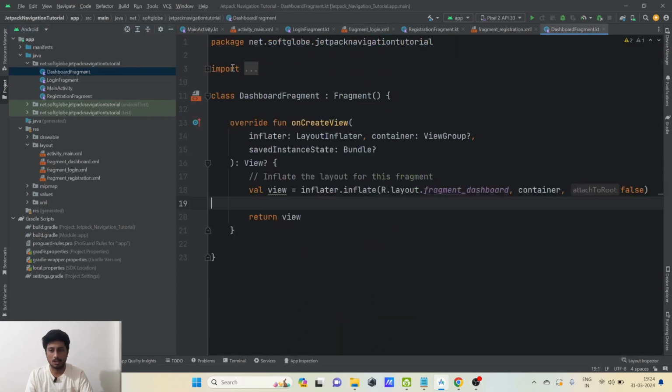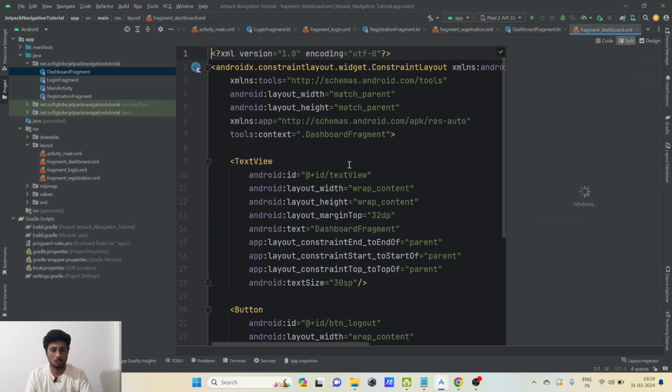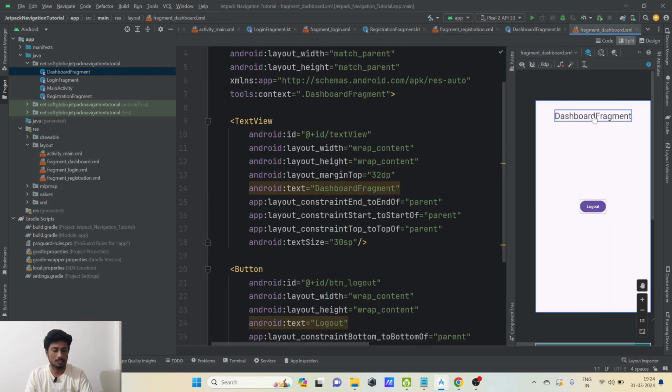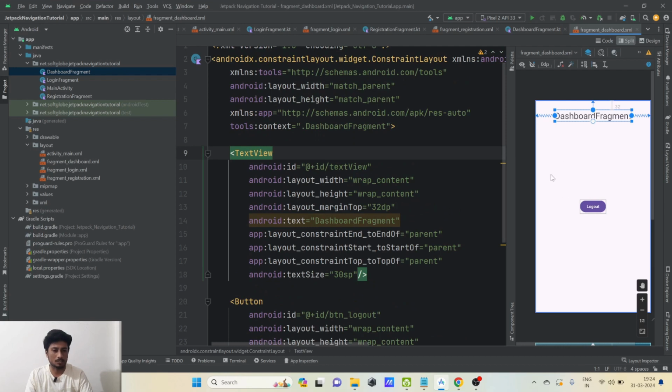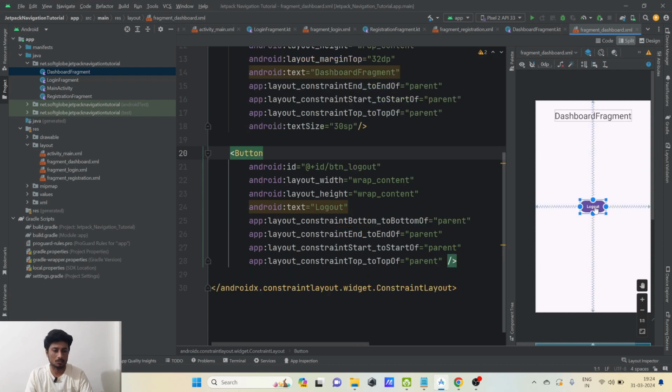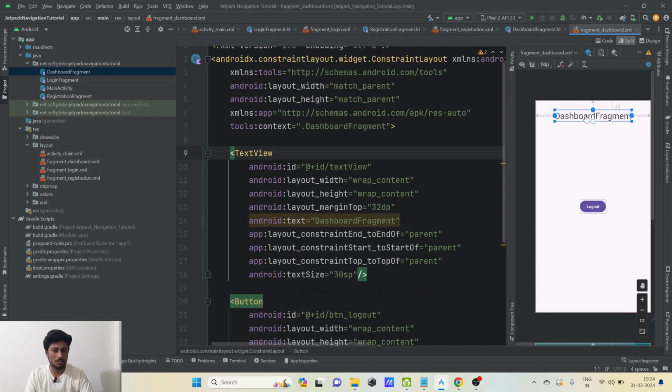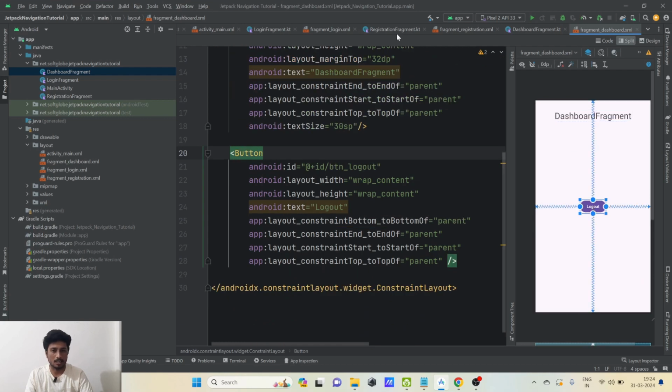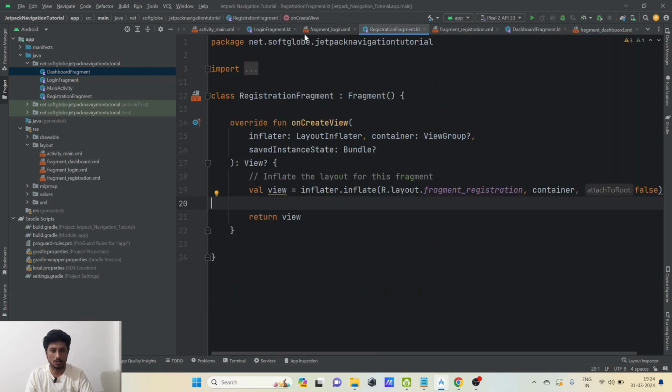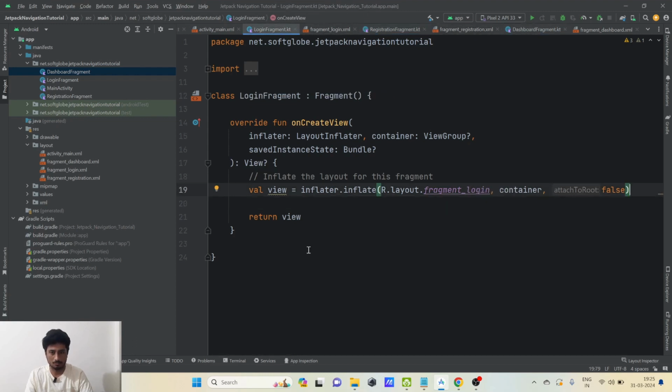This is the third fragment I have created, the dashboard fragment. Let me show you the UI for that. Here is one text view I just created for the dashboard fragment, which will simulate that we have entered the application. And here is one logout button, from where we can log out and come back to the login screen. This is all just for simulation purposes. There is nothing working in any of the fragments. These are just text views and buttons, and there is no code in any of the fragments. Here you can see the registration fragment doesn't have any code, the dashboard fragment doesn't have any, and neither does the login fragment.